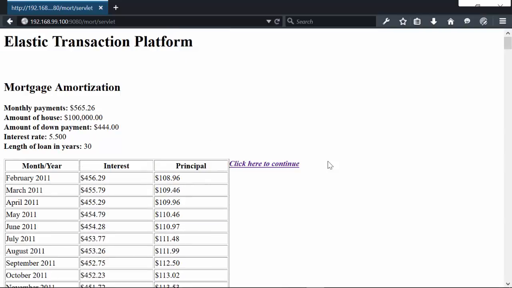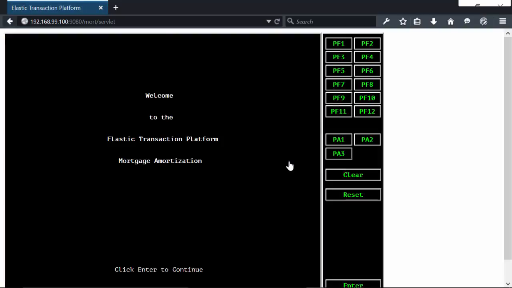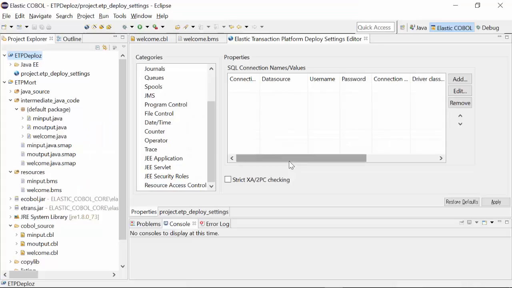Okay, that's great, everything's running, but what would happen if we had a problem or if we wanted to do some debug? Well, I started WebSphere with debug parameters, so we can attach to the WebSphere application that's running, and we can start doing some debug.